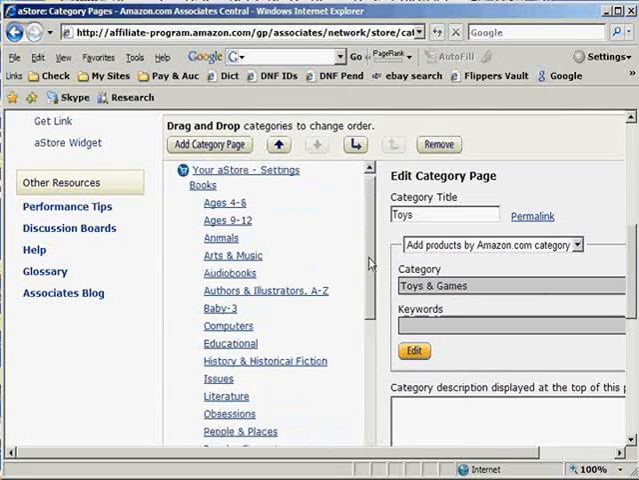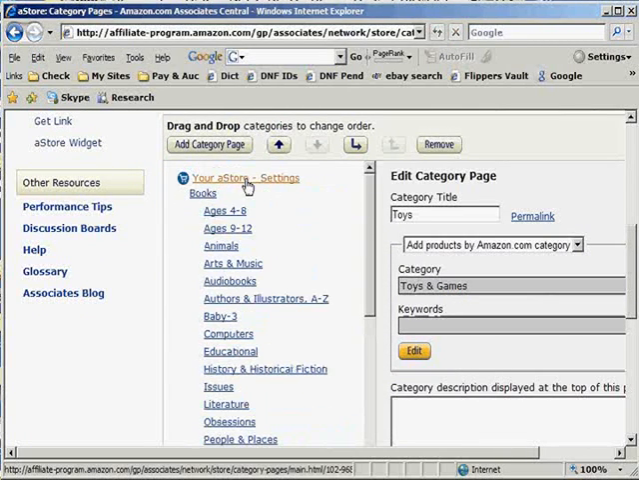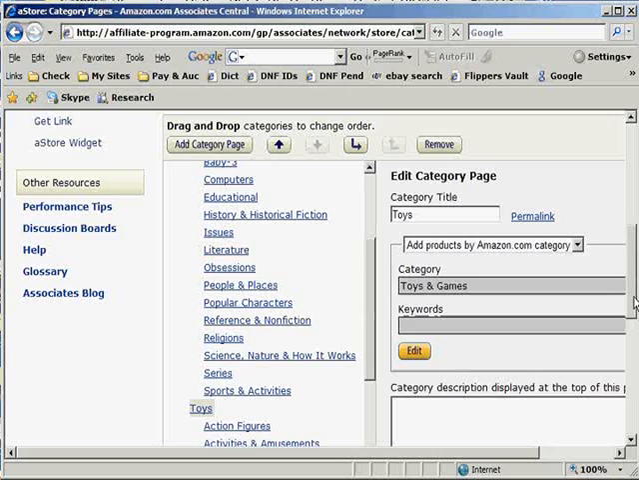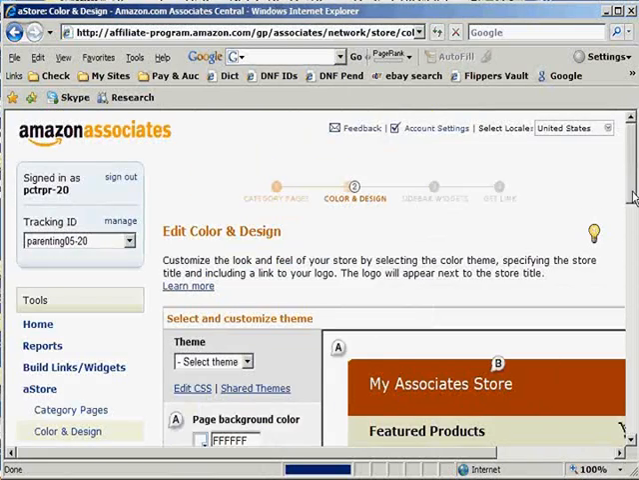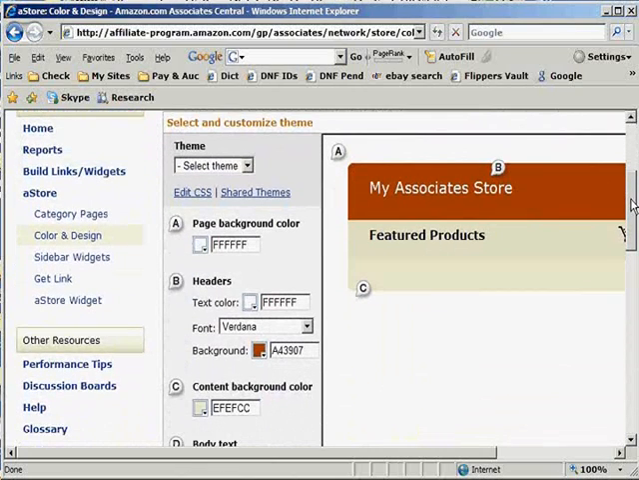Okay, and you can continue that way, adding more categories if you want. Just make sure you click here first and then Add Category Page. That will add the category under this main category. Now I'm going to scroll down here, click on Continue. And here's where we can customize the store to make it match the website better.